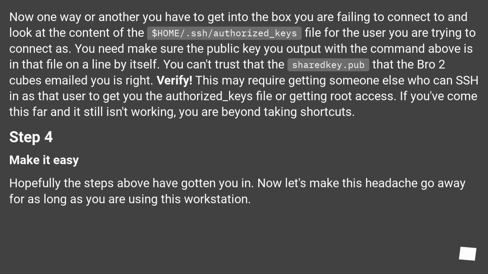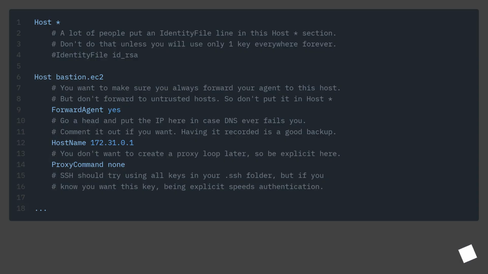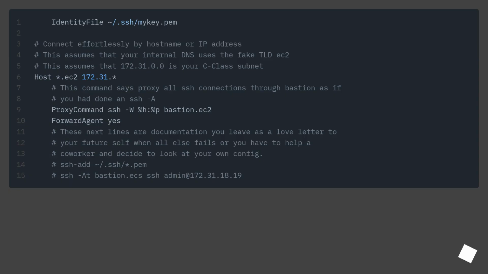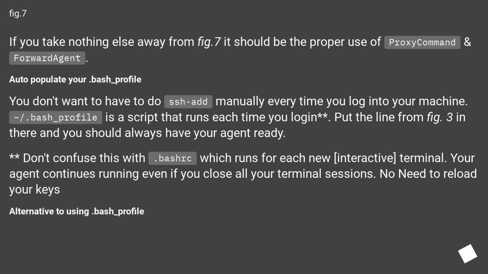Step 4. Make it easy. Hopefully the steps above have gotten you in. Now let's make this headache go away for as long as you are using this workstation. Configure your local SSH client. Fig.7. If you take nothing else away from Fig.7, it should be the proper use of ProxyCommand and ForwardAgent.